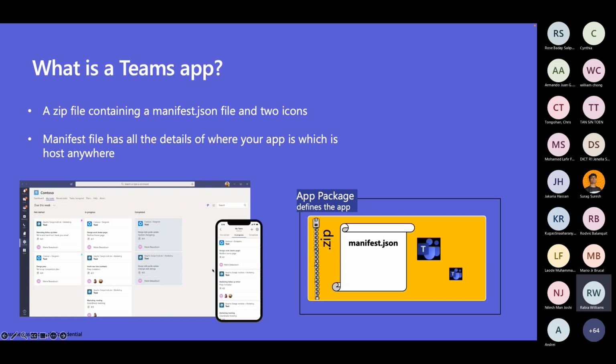So any web app that's accessible online can be brought into a Teams app because that manifest file would have all the details needed to connect your client Teams application to wherever your app is hosted. And this manifest file, we will do a deep dive and see all the entries that you need to make to bring your application into Teams in these labs.